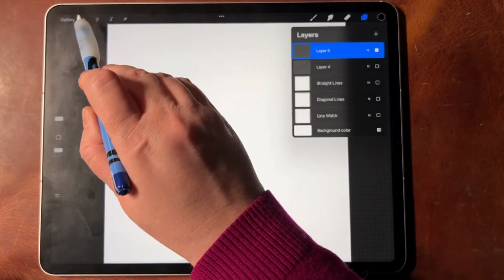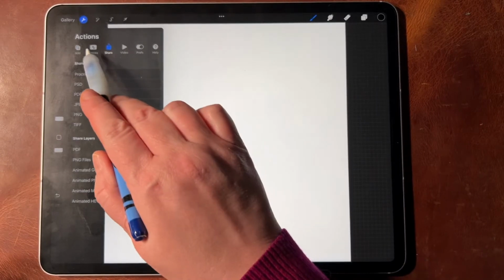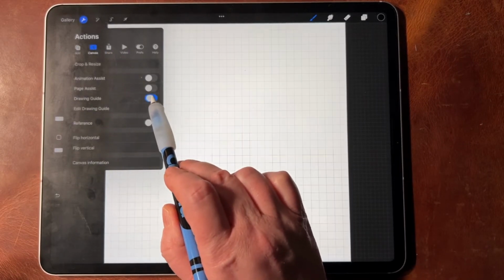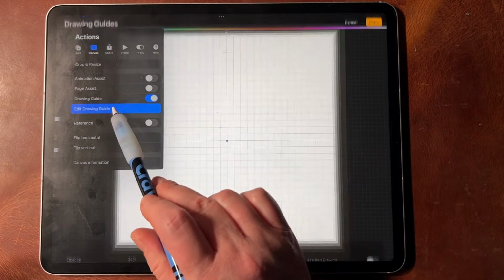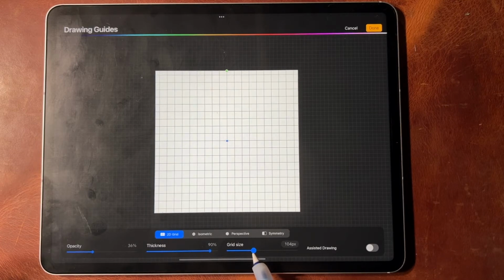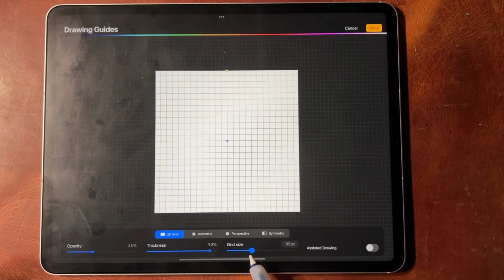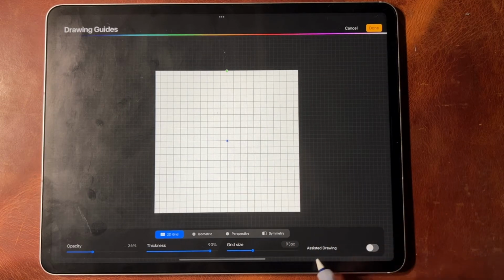To use Drawing Assist, we're going to go into our wrench icon, and then we're going to go to Canvas, Drawing Guide, and you can see when I turn on Drawing Guide, I got some grids there, but we're going to go into Edit Drawing Guide. Here you can change this grid however you like. I'm going to turn it up so you can see my lines. You can change the grid size if you like. It doesn't matter for this particular thing we're doing. But what I'm going to do is turn on assisted drawing.